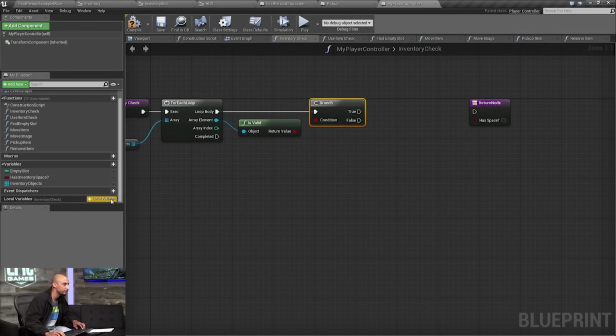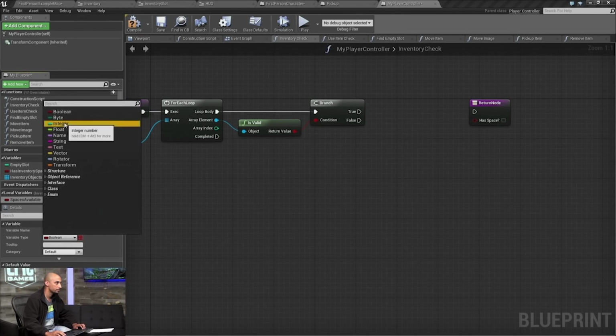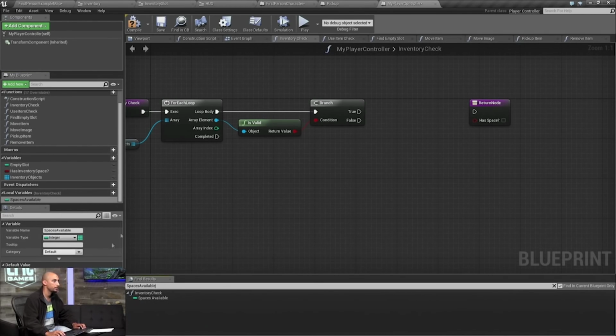So let's go ahead and go to the My Blueprint panel, local variable. We're going to say spaces available is the name of this, like so. It's going to be an integer, so it's of the integer type. We're going to hold Alt and drag in that local variable. Now off the false, if there's something that's null, it's going to come through with the false. We're going to add one to this local variable to tell us how many empty spaces we actually have.